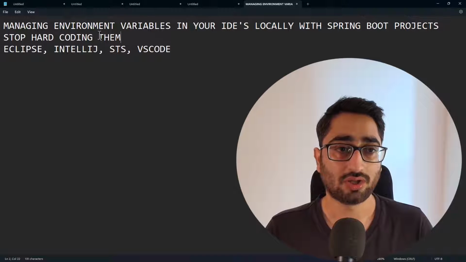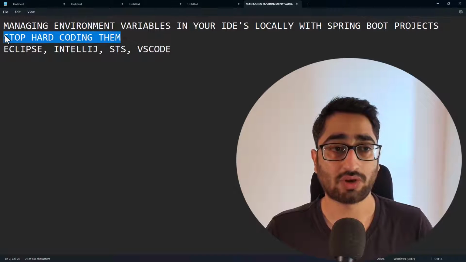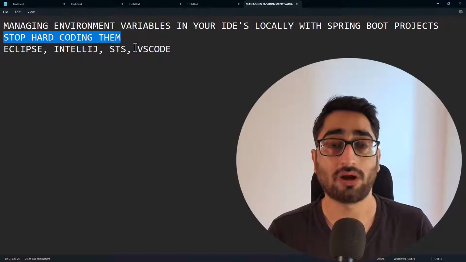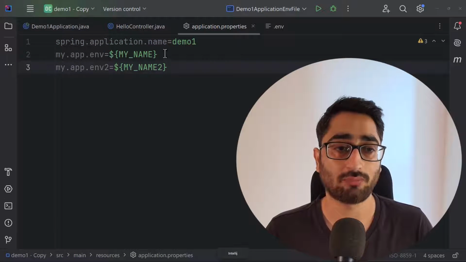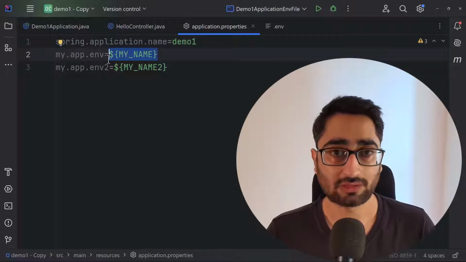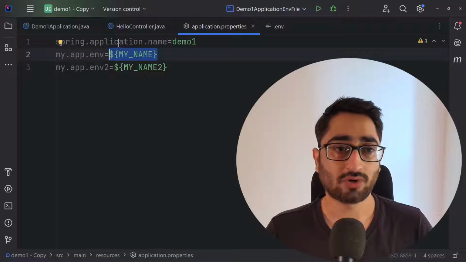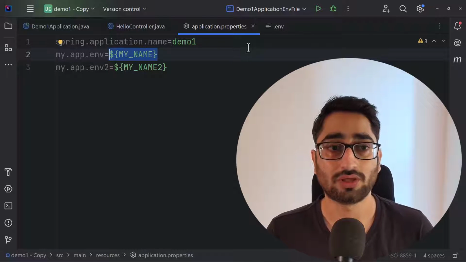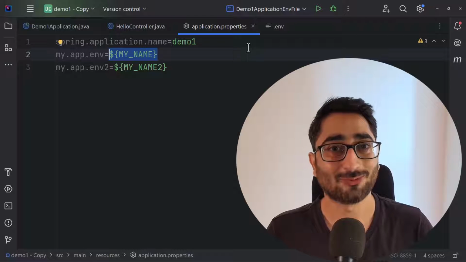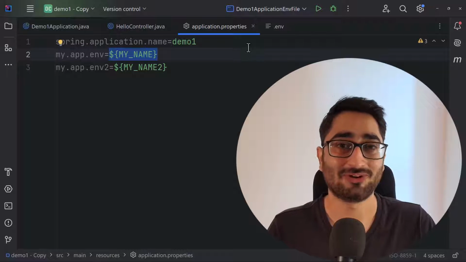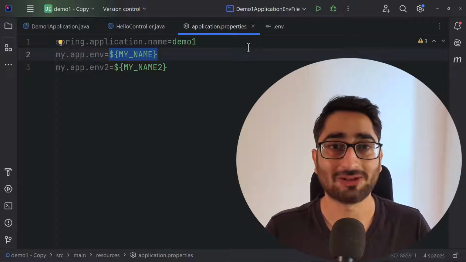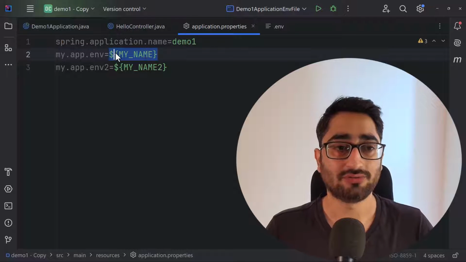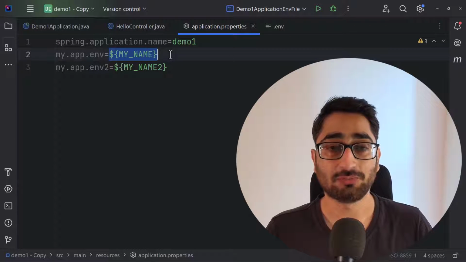Now, the number one thing you need to remember about environment variables is you need to stop hard coding them. If you are hard coding environment variables, it's not a good practice, because if you are creating some keys or secrets that are just for you, then that means they are just for you. You cannot share them with your team or commit them publicly, and that is where this thing comes into the picture.